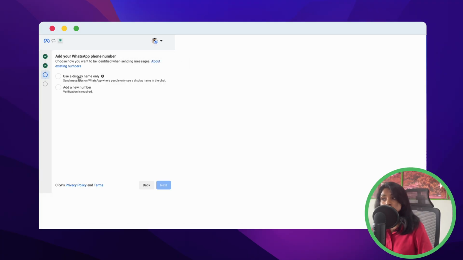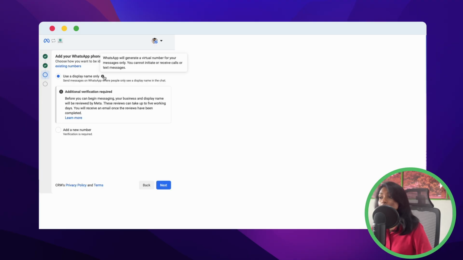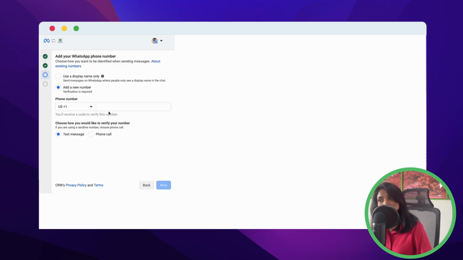If you choose the Use a Display Name Only option, you will be given a virtual number which has been generated from Meta, and you can initiate or receive calls or text messages. You should choose the other option, which is to add a new number. Remember, this shouldn't exist in a personal or business app, but if you want to use an existing number, first remove it from the app and add it with the country code. You'll be receiving a verification code, and after verifying your number, you can start messaging with your customers through WhatsApp.